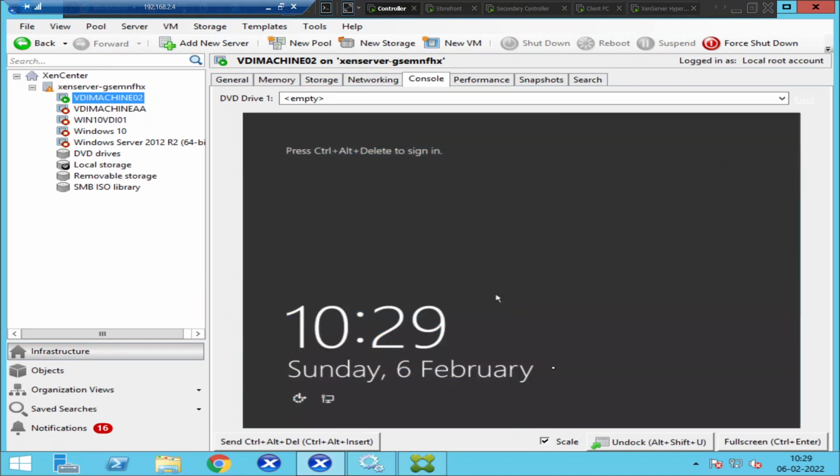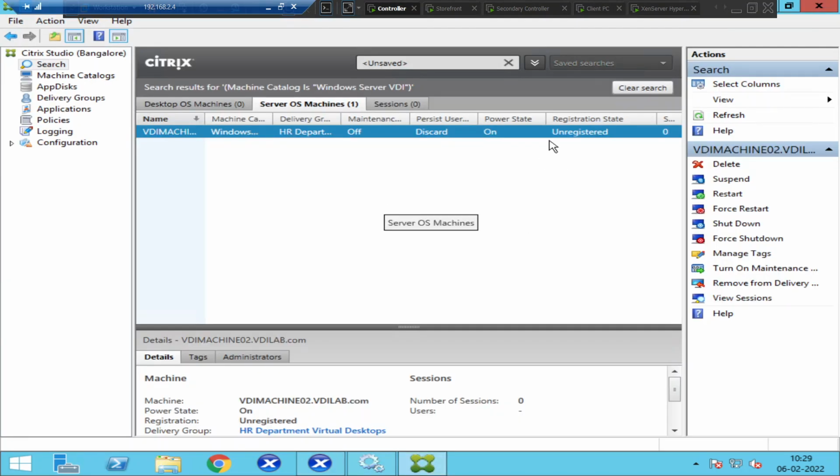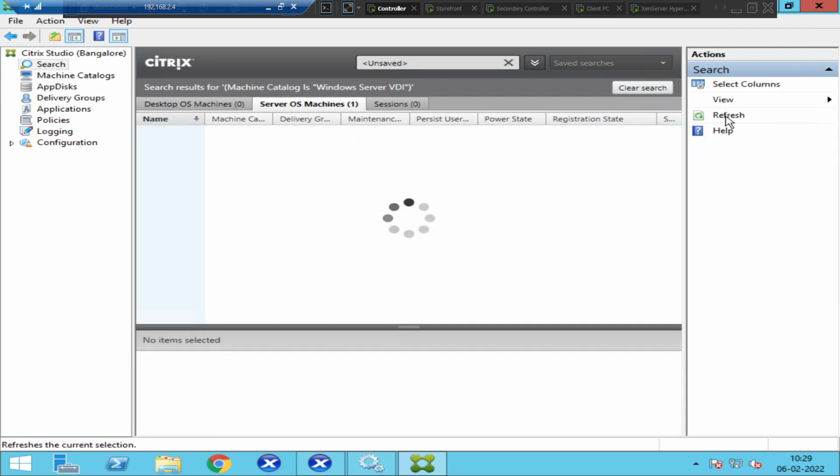All right, we are almost there. Okay, the machine is up. So the problem has been resolved. Last time when the issue happened, the machine was not booting. This time we changed the settings and the machine has booted up just fine. Now let's go back to Citrix Studio. This is the console where we have to see the status of the machine. Let's refresh now and see the status of the registration state.